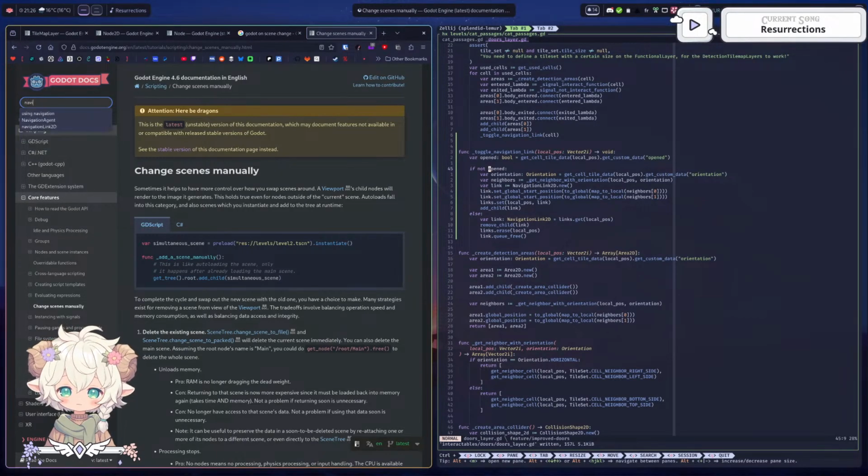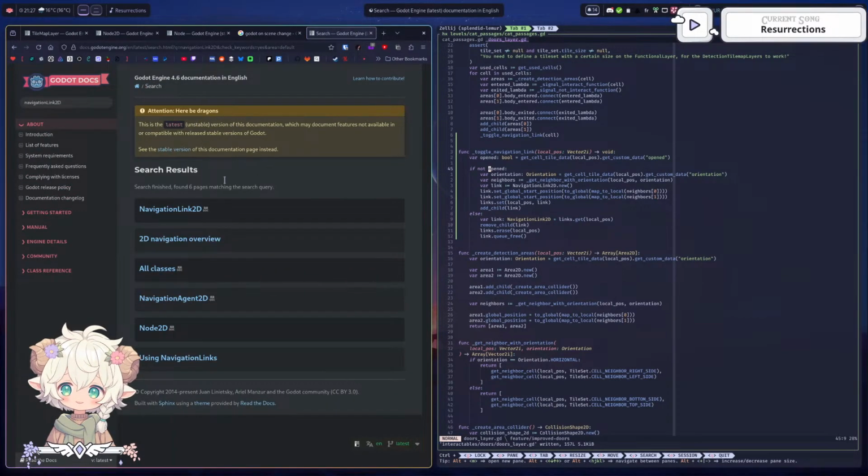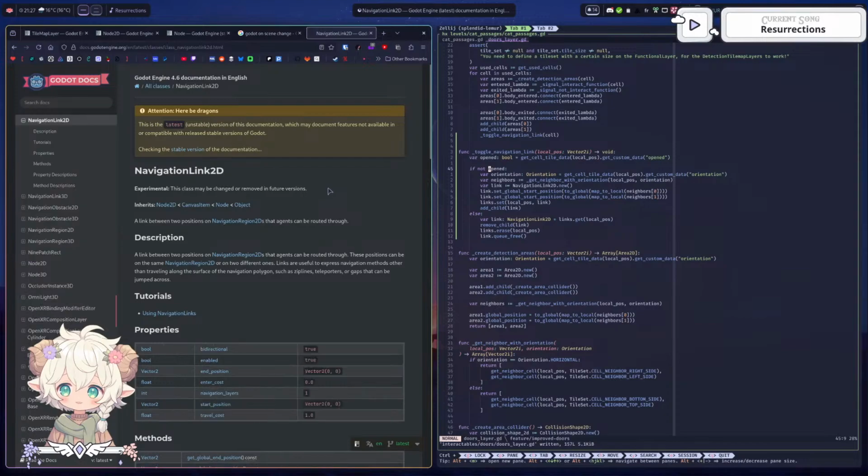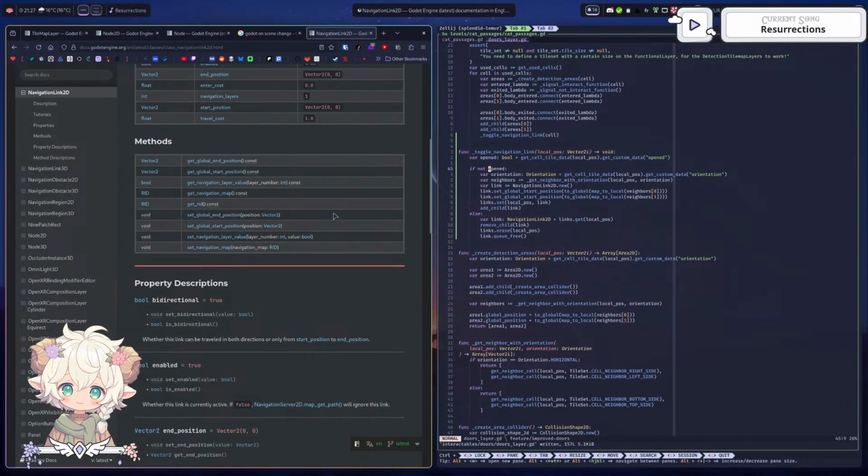What does navigation link do? By the way, navigation link to D. A link between two position navigation regions. Navigations can be routed through. This position can be on the same navigation region or two different ones. Links are useful to express navigation methods of not traveling along the surface of the navigation polygons, such as zip lines, teleporters, or gaps that can be jumped across. Okay, this is exactly what I want to do.